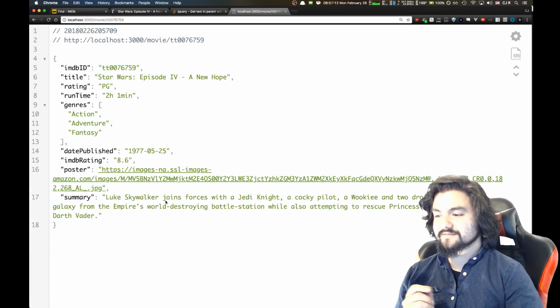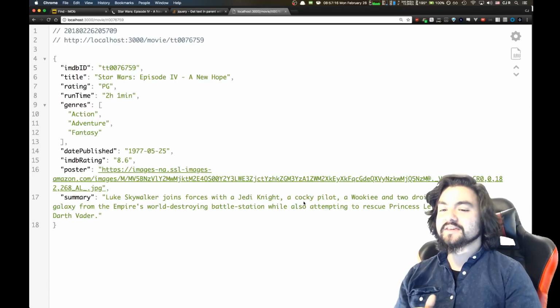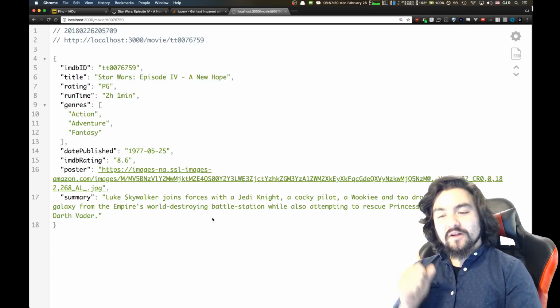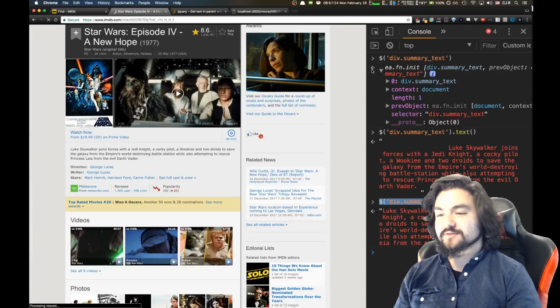Very cool. Luke Skywalker joins forces with a Jedi Knight, a cocky pilot, a Wookiee, and 2 droids to save the galaxy from the Empire's world-destroying battle station, while also attempting to rescue Princess Leia from the evil Darth Vader. That's a great description. Whoever wrote that's great.